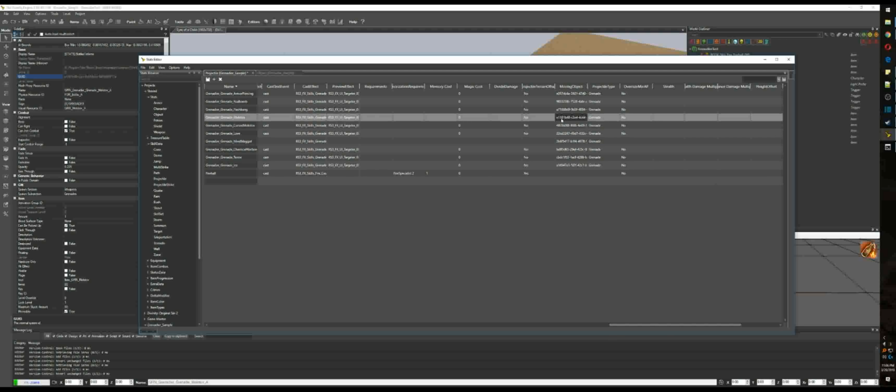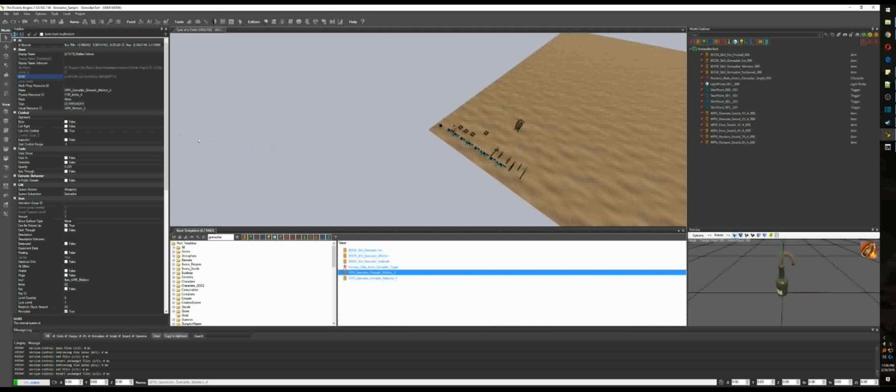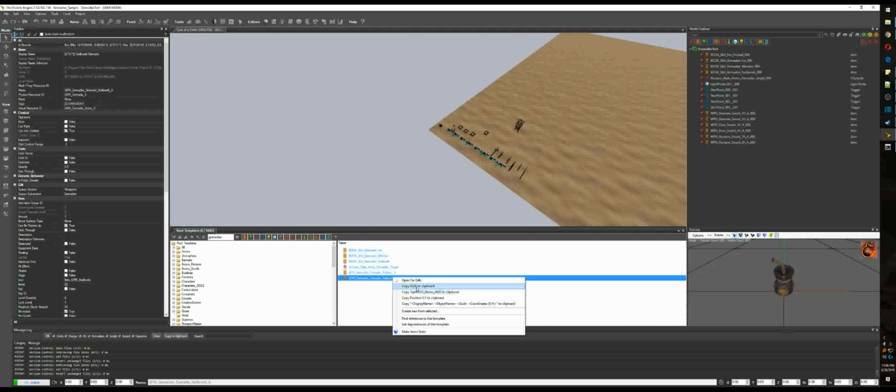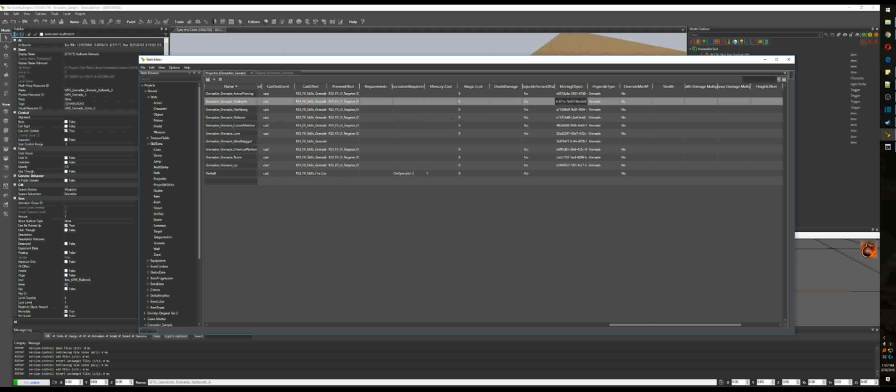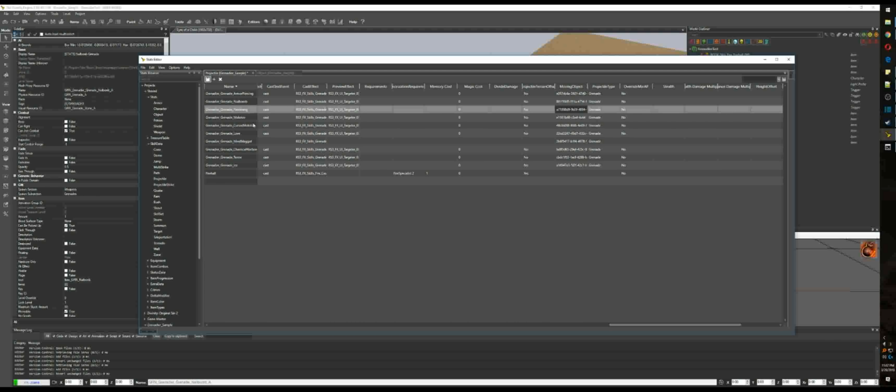So I take the GUID that I just copied and I paste it in the moving object. Then I go and grab the nail bomb and do the same thing. I'm going to right click on a nail bomb, copy GUID to clipboard, go back to the stat editor, go to nail bomb, moving object, and paste. Save.